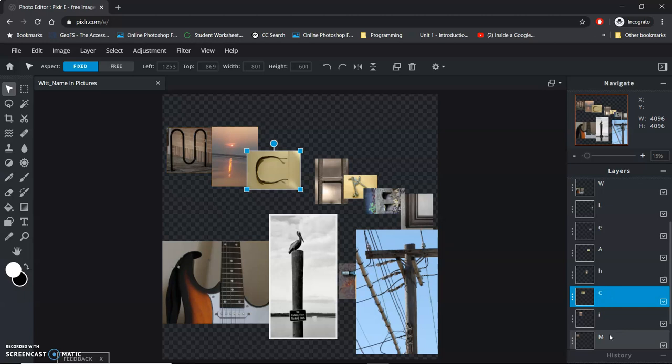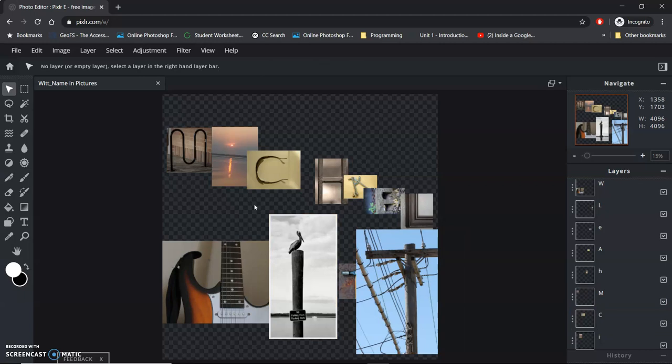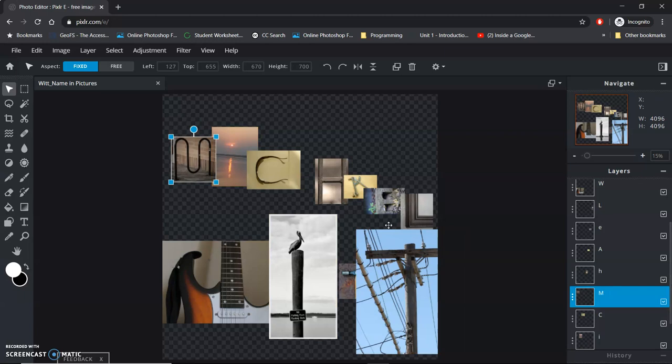Don't forget, you have to drag these layers wherever you want them to be to overlap whatever image you're currently working on. So M should be over top of I, since in the layer stack, M is above I. So keep that in mind as you're rearranging your letters and such.